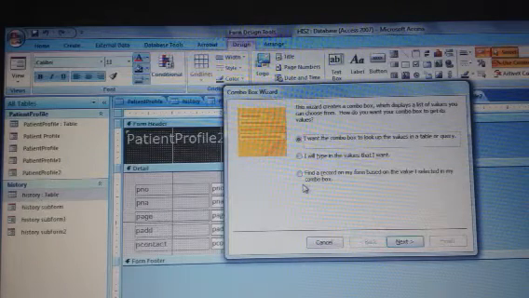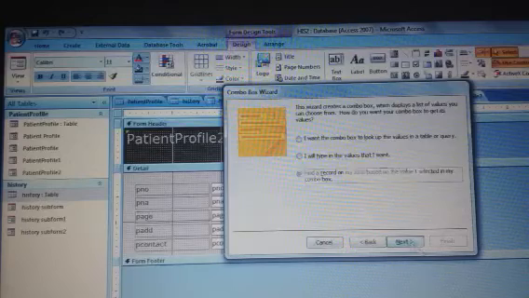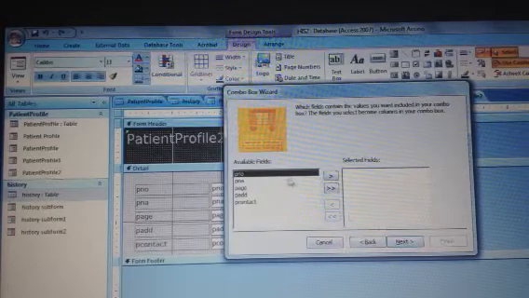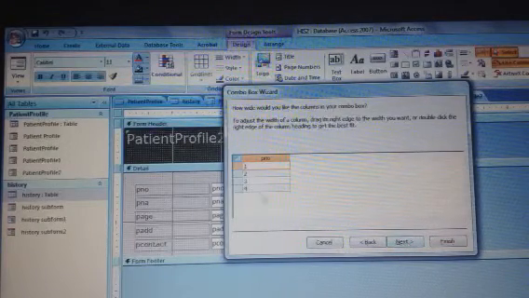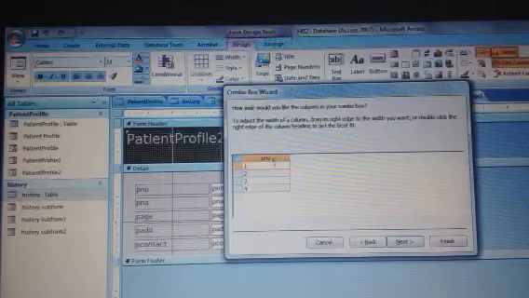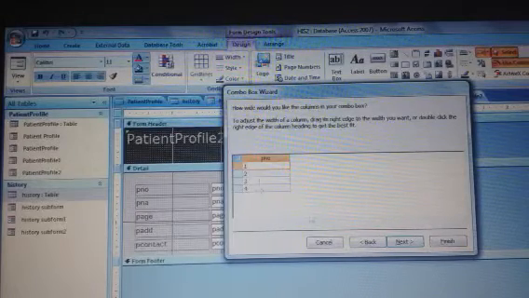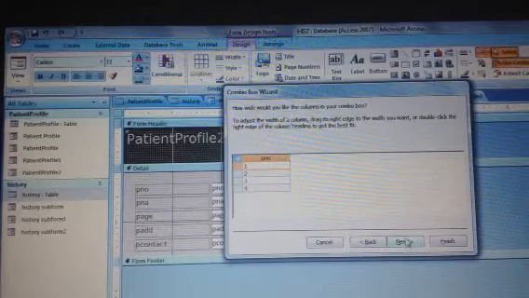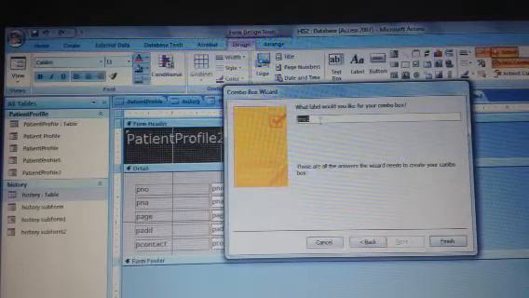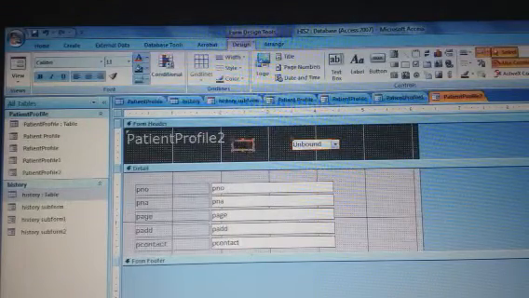Then we choose to find a record on my form. Let's click that, click next. We're going to use the PNO for our searching, so let's click the PNO, then next. This is how it looks in your combo box, with my PNO records here. Click next. This is the label, you can change it, then click finish. Let's adjust this.